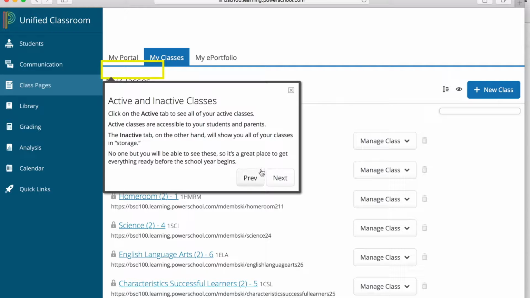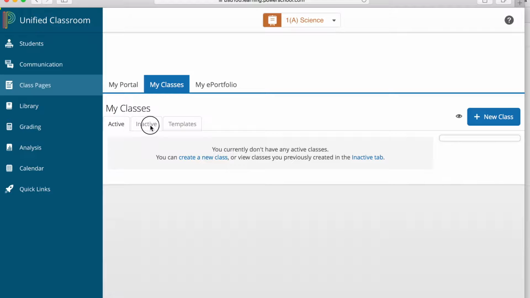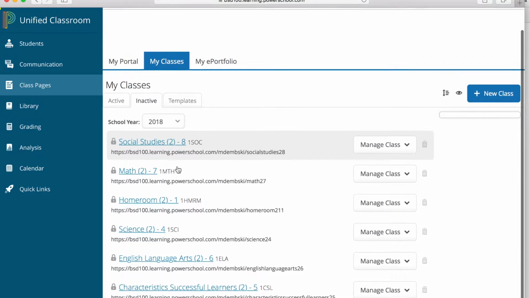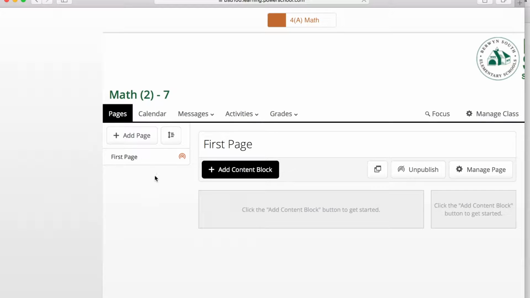You might also get a tour similar to this one if it's your first time logging in or you haven't logged in a while. So you can see that this class had no active classes and all inactive classes for this year. So I'm just going to start with math. You can start with any class that you'd like.